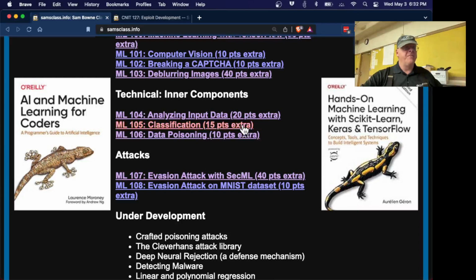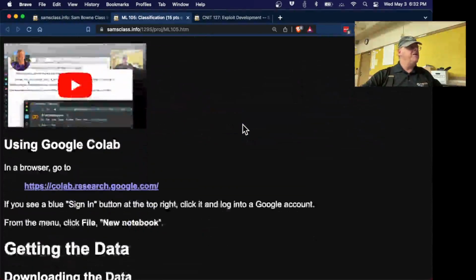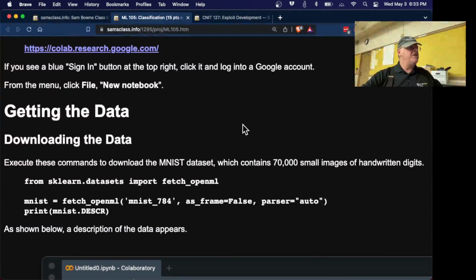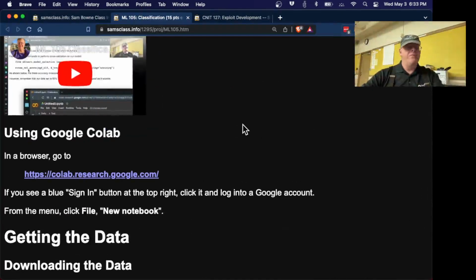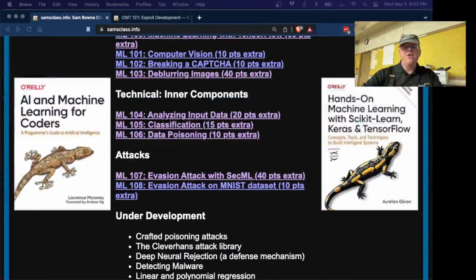Classification model here. All right, and this is, I think, going to use the MNIST data set. Yes, all right. So let me again put the instructions over here. This data set is going to come back in a later project and be very important.